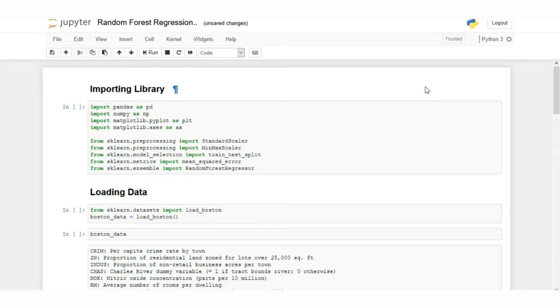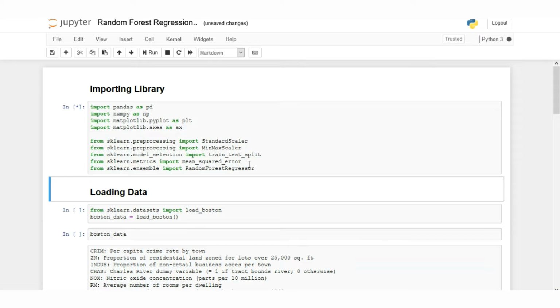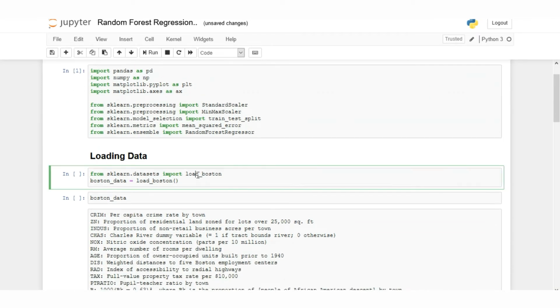In this lecture, we'll do a hands-on problem using the random forest regression model. I have already imported the libraries, and I am importing RandomForestRegressor from the ensemble module in the scikit-learn library. The dataset we are choosing will remain the same as we used in the decision tree, and you can clearly see how random forest works better than the decision tree.